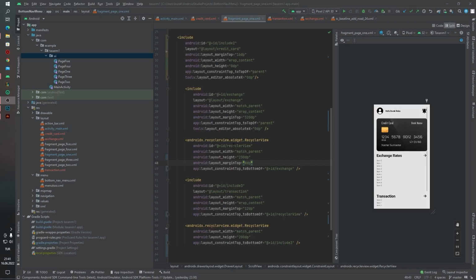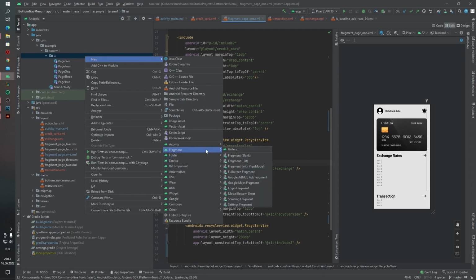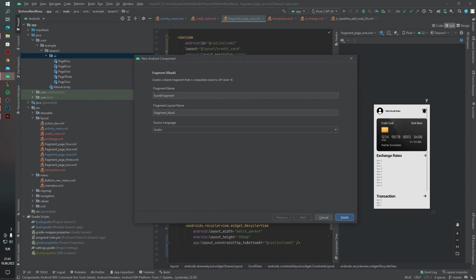And now I want to create our notification fragment. If user clicks this ring button, our bottom sheet dialog opens. For this I want to create one more blank fragment. This fragment name will be notification fragment.